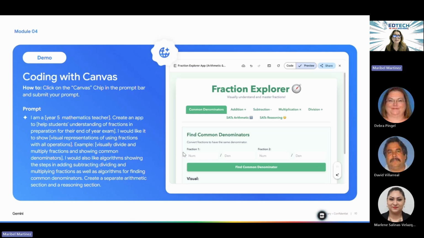Okay, coding within canvas, how you use it is you click on the canvas chip in the prompt bar and you submit your prompt, and I'll show you how to do that. And a prompt for coding would probably sound something like this. I am a year 5 mathematics teacher. This is the actual prompt. Create an app to help students' understanding of fractions in preparation for their end of year exam.